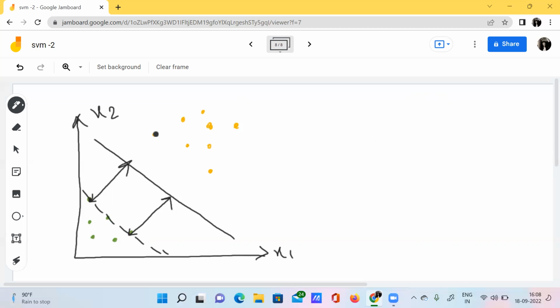When you consider these two data points, they are lying at the minimum perpendicular distance. We calculated and found that this has the minimum perpendicular distance, and that this has the minimum perpendicular distance. So what can we do here? We can form a margin passing through these points. So this will be our margin, in the general case.